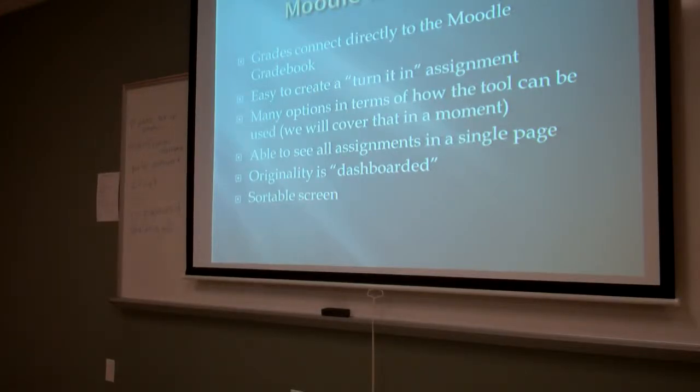And then the Moodle integration, I'll show you, it's just a breeze, absolute breeze. How do you set it up as a place where students can click on and turn it in? How do you set it up in the grade book? It is as simple as these things go. So we'll go through what that looks like as well.